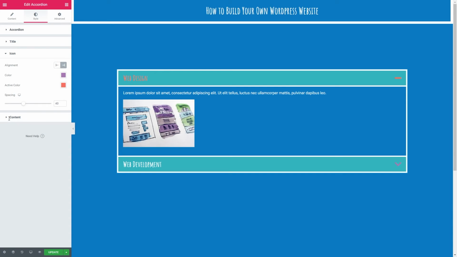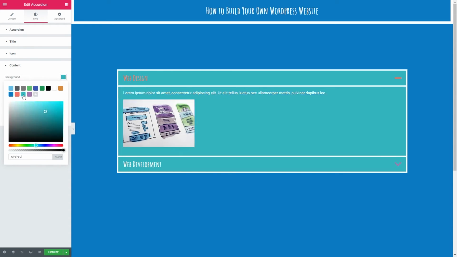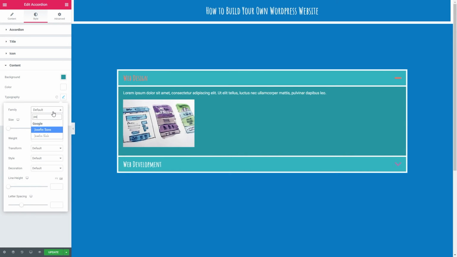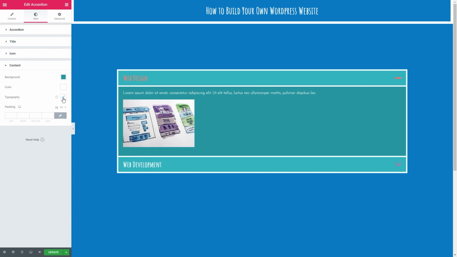Now we'll go to content. We can change the background colour. I'm going to go with the green again. However, I'm just going to slightly darken it so we know we're inside the tab. There we go. Now we've got the colour of the text. I'm going to leave on white, and the typography, which I'm going to go with Josefin Sans. I'm going to leave the font size, but I'm going to change the weight to 300.